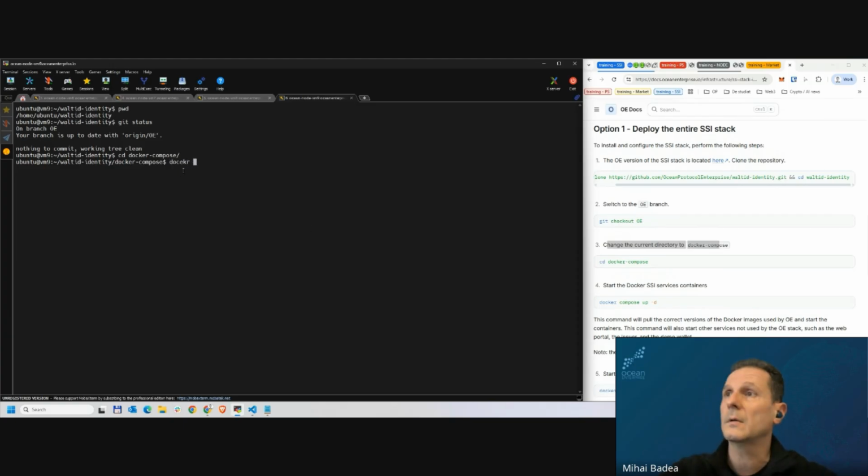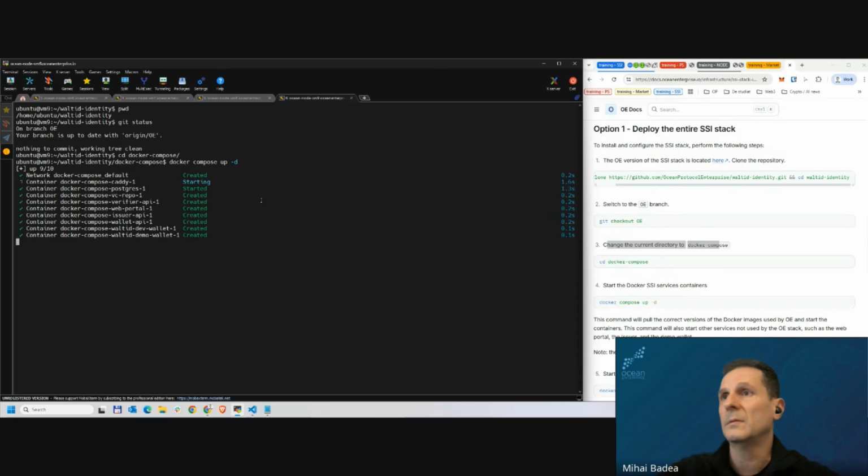So docker compose up minus d. This will build the containers and we start all containers.